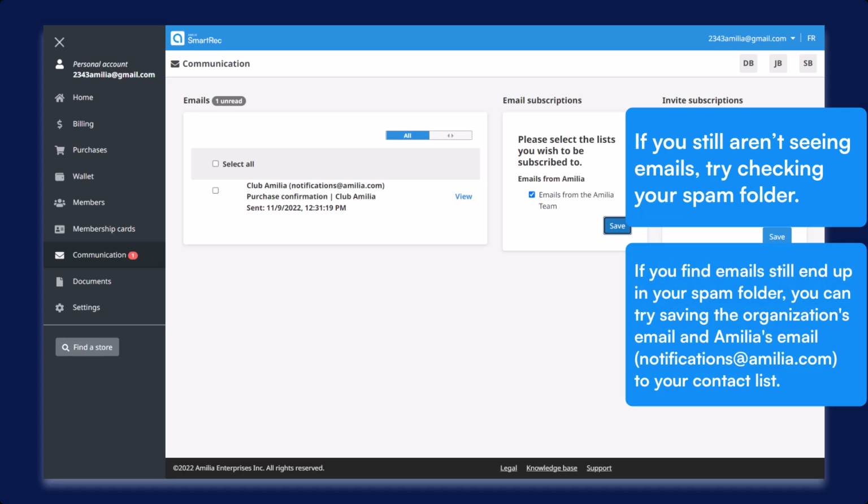If you find emails still end up in your spam folder, you can try saving the organization's email and Amelia's email, notifications@amelia.com, to your contact list.